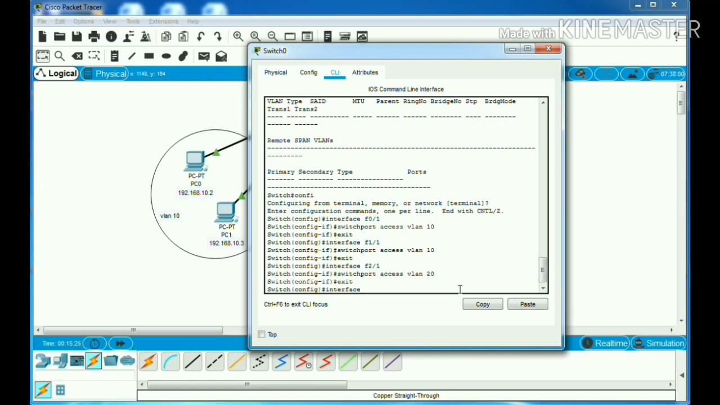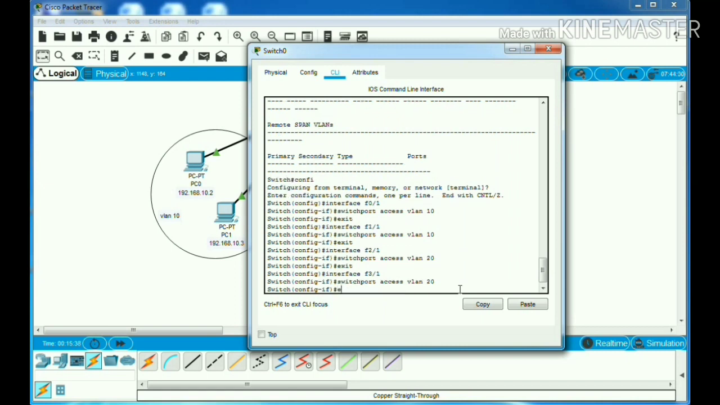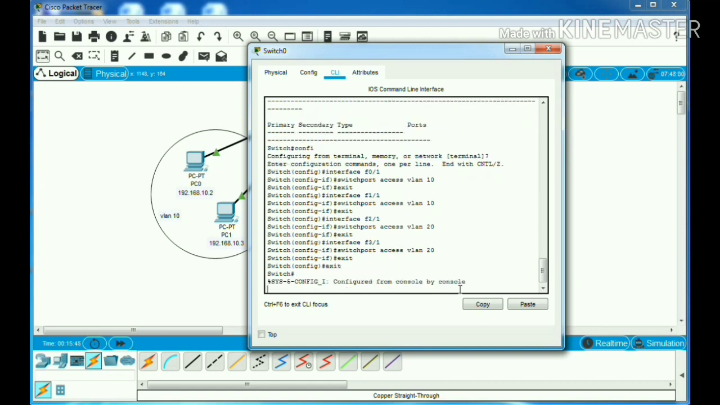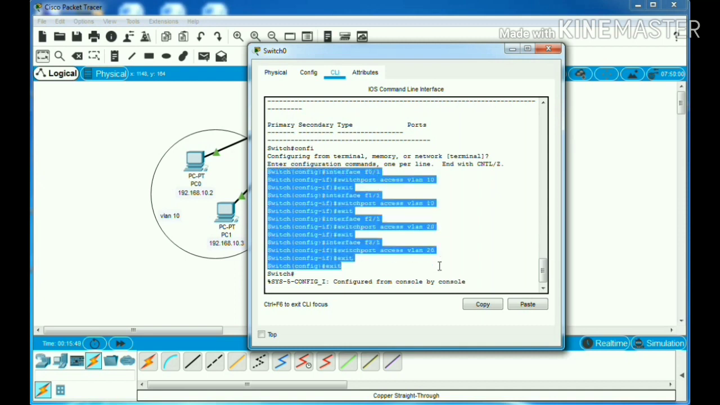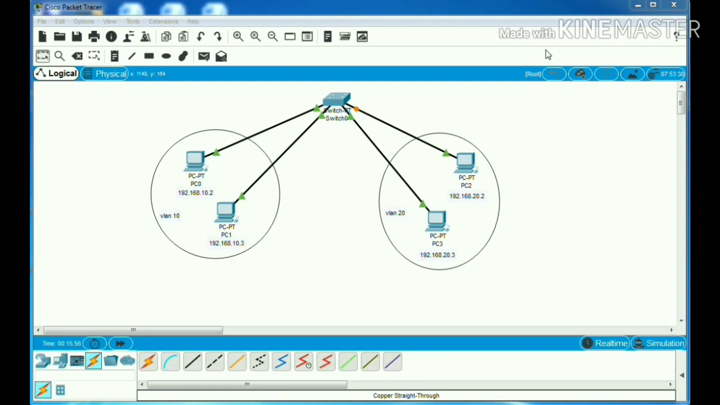Interface F3/1, switch port, access VLAN 20, exit. From interface, then exit from config. Now both the VLANs are configured successfully. So these are the commands of configuration. Let's close it.